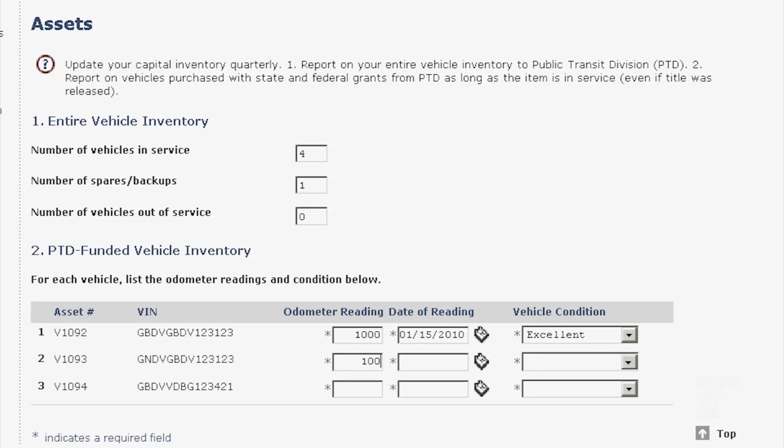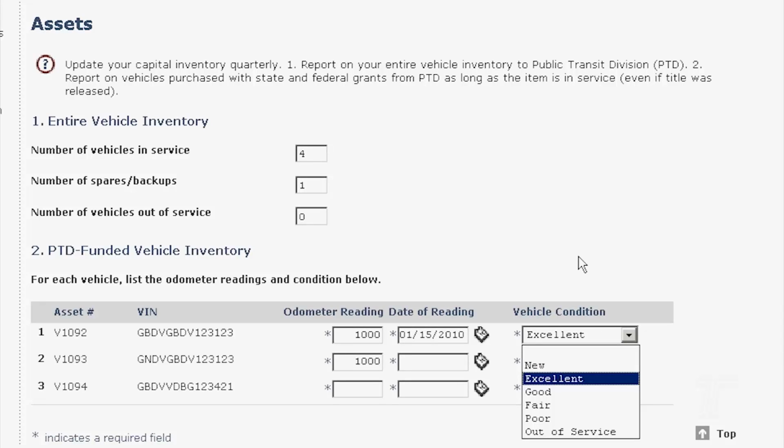Wait, will you say that again? Say you just bought a vehicle and you're reporting on it. The first quarter you report on it, you report the vehicle condition as new, because it's new in the first quarter. After you've reported on it for that quarter, the next time you report on it, you would change it to excellent because it's been driven for 3 months and it's no longer new. Okay. And like I said, some people forget to do that.